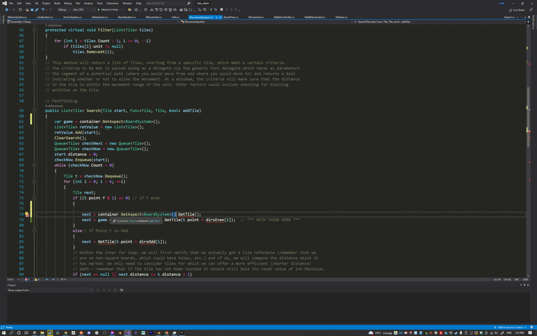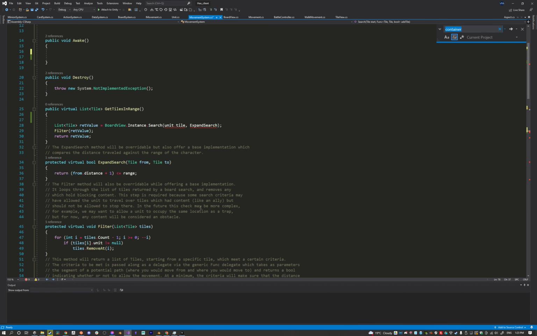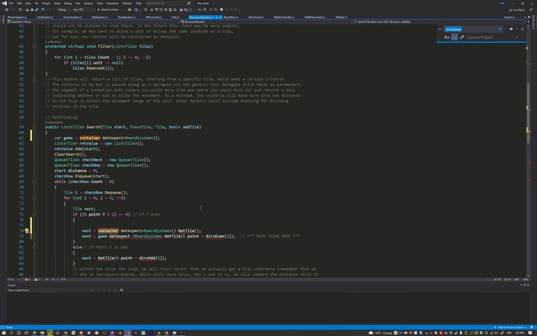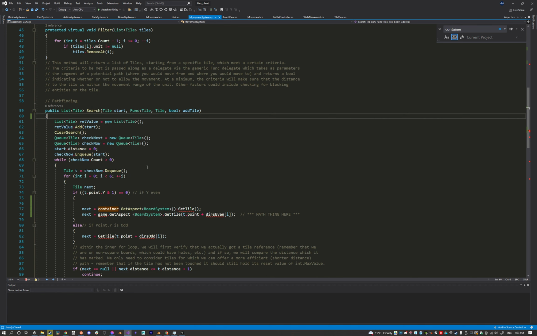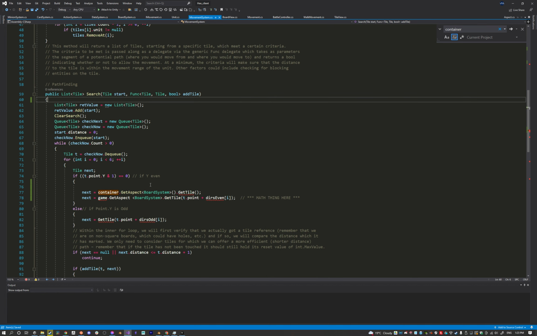Am I defining container anywhere now? I don't even remember. I'm not. Okay, I just have to do container. That's what I was trying to remember. Did I try that yet? I don't even know. Oh well, container's fine. That's the way to do it. Container.getAspect board system, and then in the board system, I want to perform a get tile.